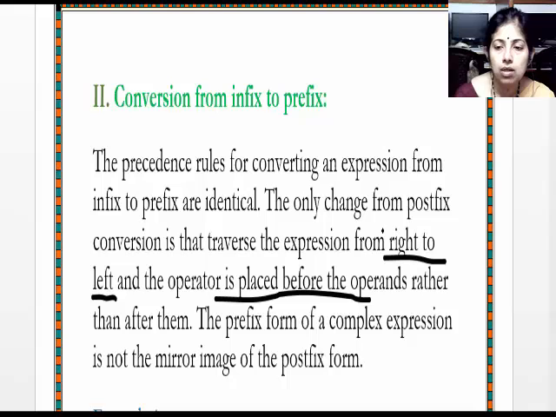You have to scan the symbols from right to left, and the second one is that the operator should be placed before the operands. Okay, and the prefix form of a complex expression will not be the mirror image of the postfix form. It will be a different thing.